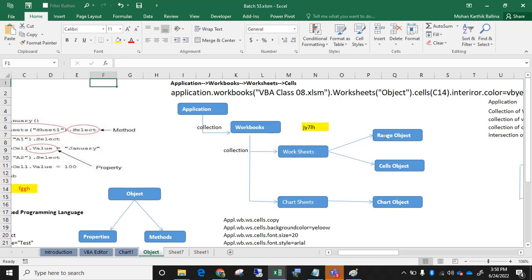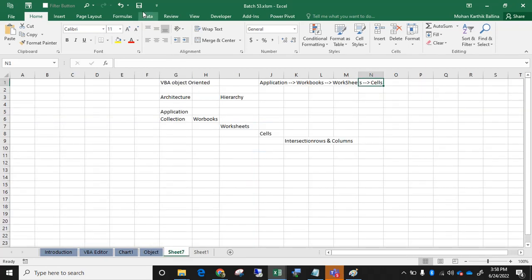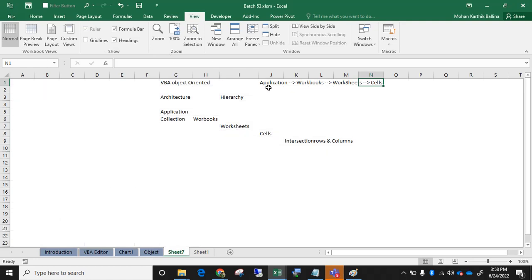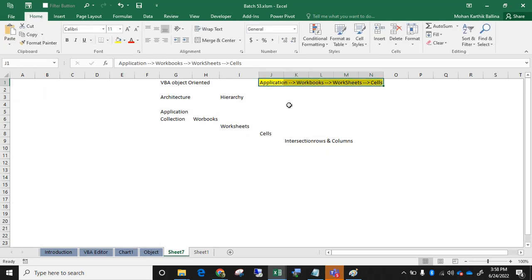So in the worksheet, what do you see? Cells, collection of cells, range, shapes. Agree? You understand this hierarchy, right? So when you're trying to write VBA code, you should follow this architecture or hierarchy, whatever it is.